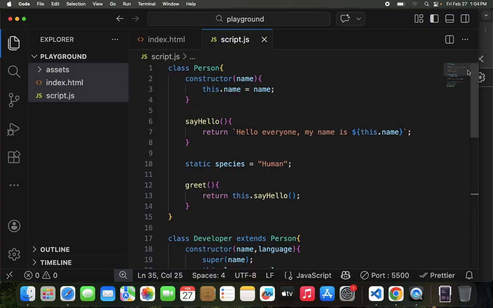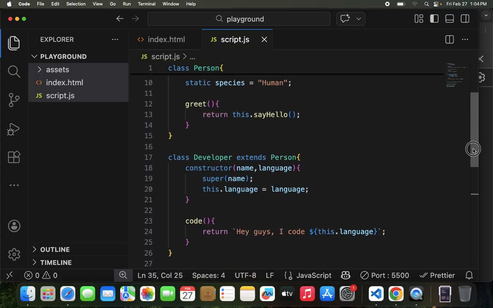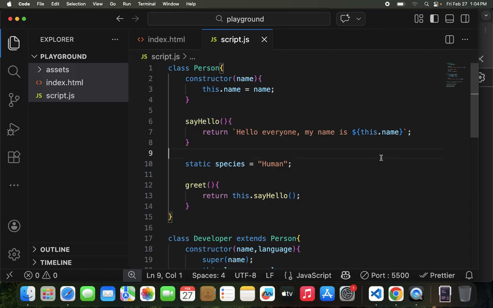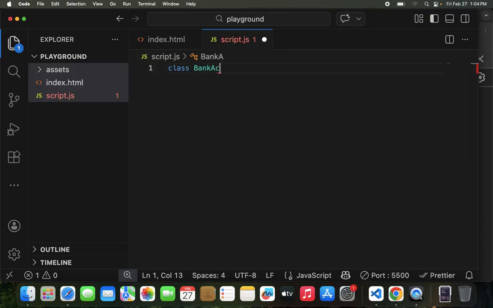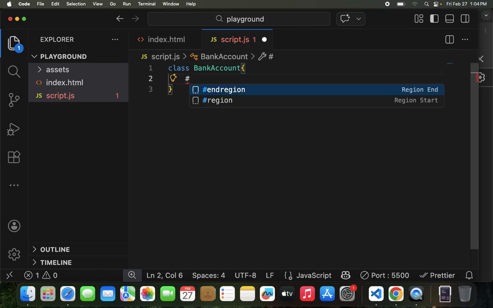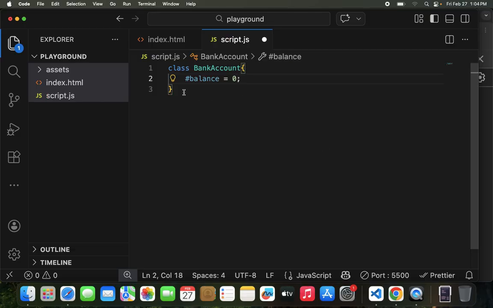So let's demonstrate with some examples. I'm going to get rid of this, and then we're going to implement private property. Now say we have class BankAccount like that. Okay, now this is how we create a private property: hash balance equals 0.